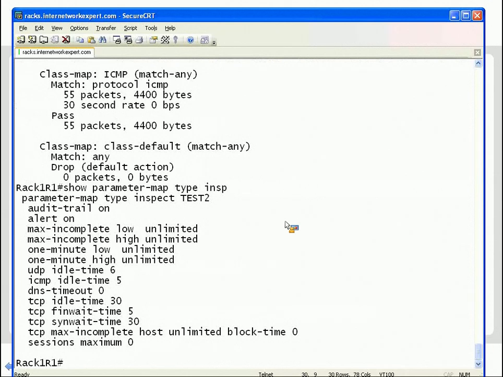Again, some of these other miscellaneous types of things, having max and complete set, low values, high values, same for the 1 minute values. Again, similar to the CBAC settings or the TCP intercept settings. Again, those are thresholds that would need to be crossed. UDP idle time, ICMP idle time, DNS timeouts, 0 being giving it more time. If you want to restrict and have a fixed time for a DNS return, set that to a different value.